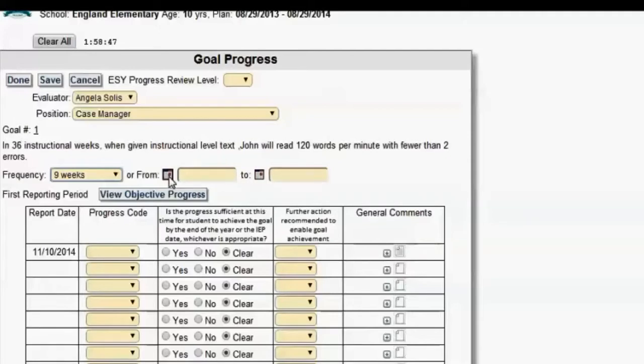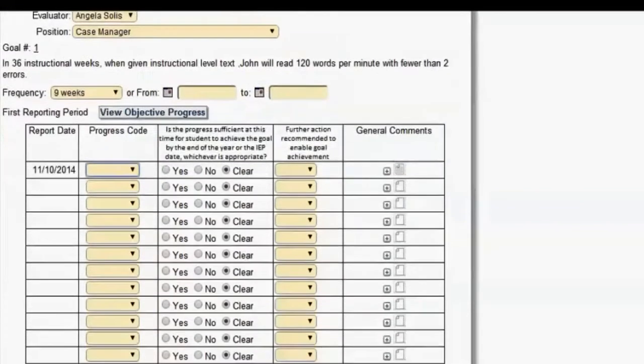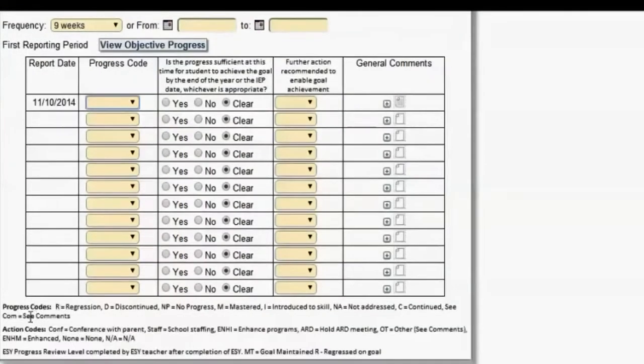They should populate based on the annual ARD. Since this is a practice student, there isn't a date here, but this will typically populate from the ARD. You'll notice my date from the screen before has populated right here. That will happen on every goal and objective for you. You will enter your progress to the right of that. My progress codes are listed in this drop-down right here. I can find what my progress codes mean right below.